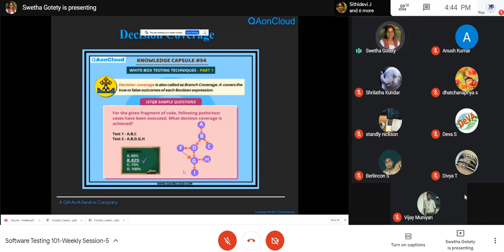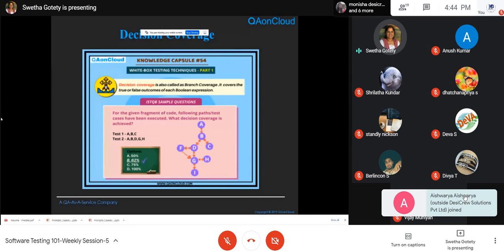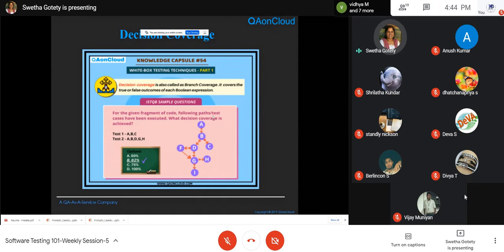Okay, so if they have to cover the node F and I, again they should have another test case, A, B, D, F, G, I. So like that they should have another test case which should cover that one. But here the question is different. What decision coverage is achieved?